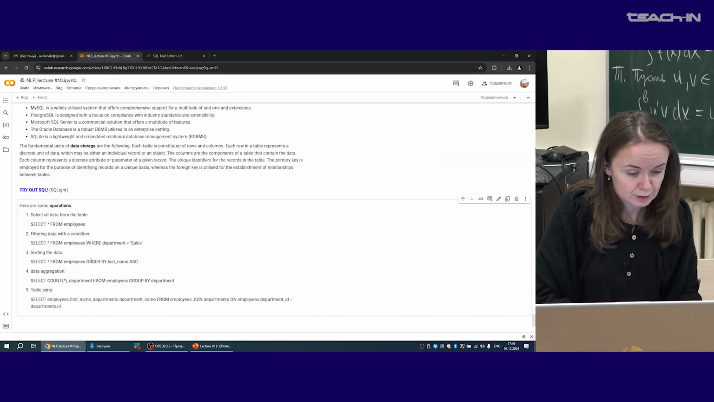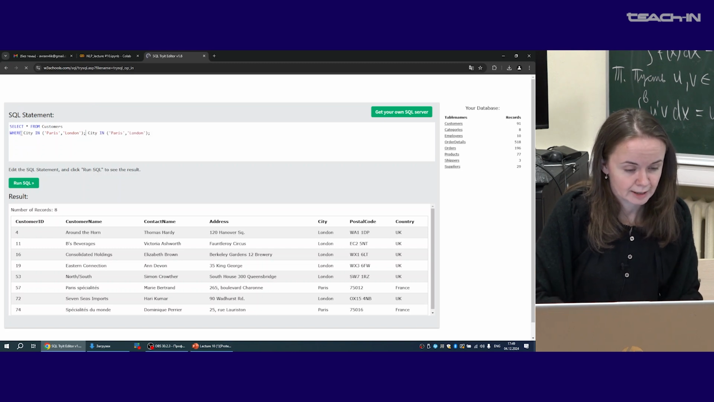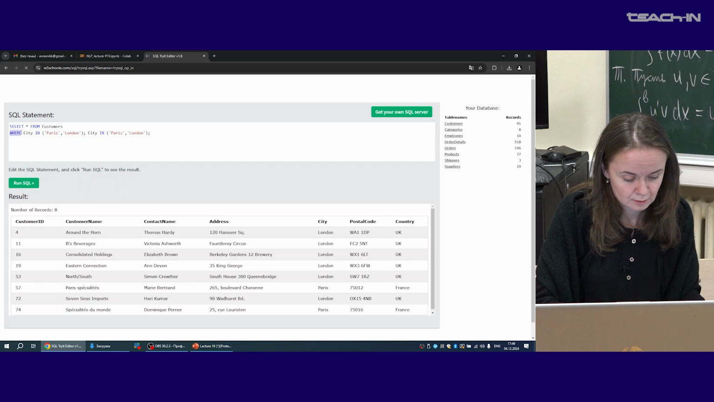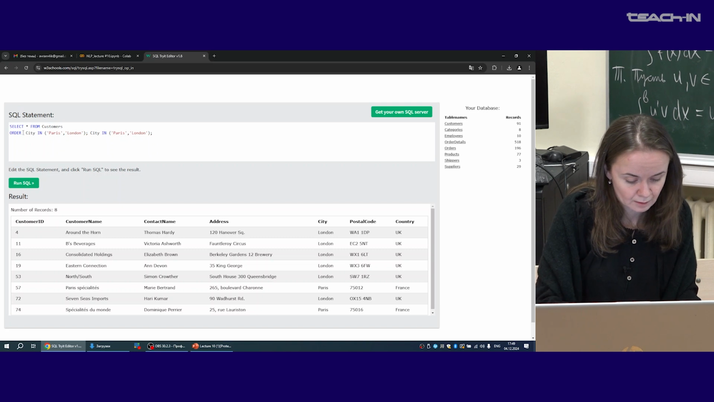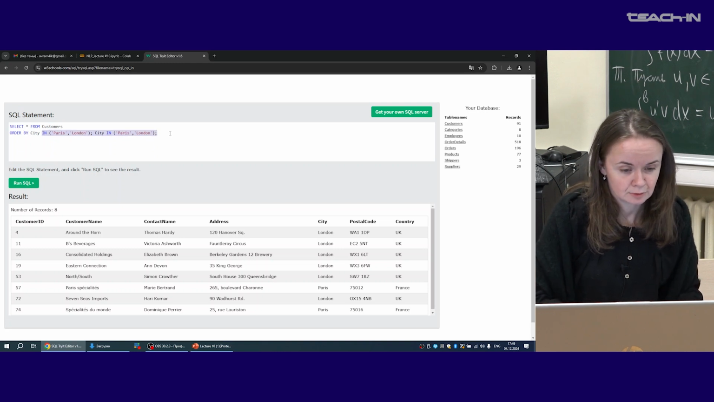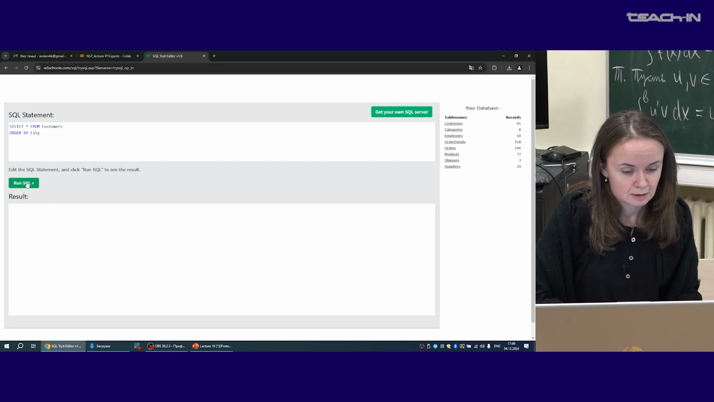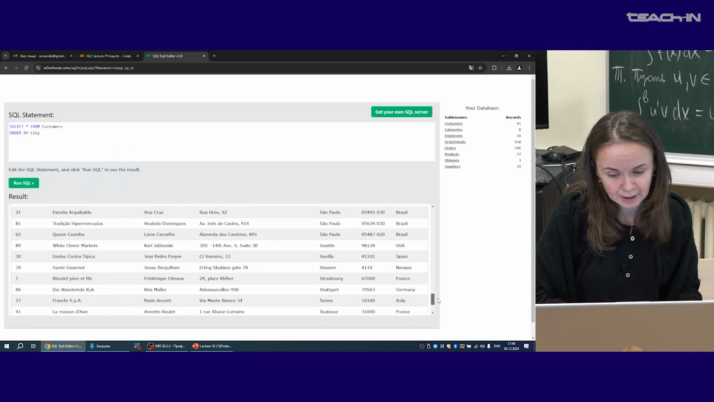Then you can order by, that's here, order by city, for example. So here instead of where, we will add order by. And so then we will order this. Why not? Order by city. So no filtering. It would be like this. As you can see here, it is in the alphabetic order.